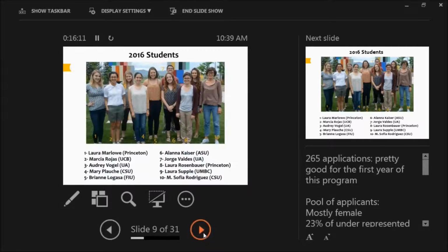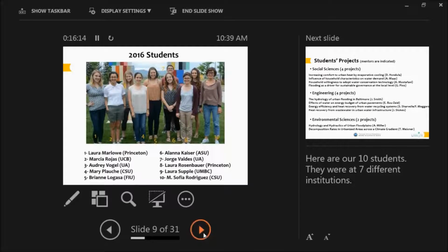So here are our 10 students for this year. 10 students, they were at 7 different institutions. We had 2 Lauras at Princeton. Marcia was at Berkeley. Audrey and George were at the University of Arizona. Mary and Sophia were here at CSU. Brian was at FYU. Alana was at Arizona State University. And we had 1 more Laura at UMBC.